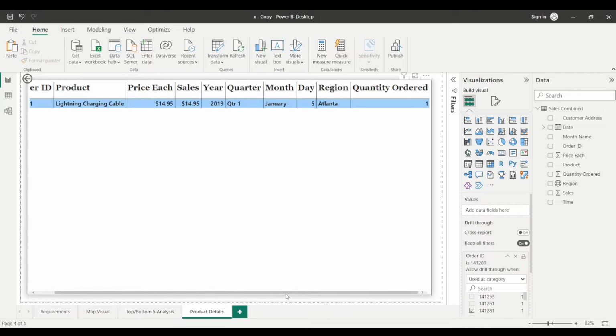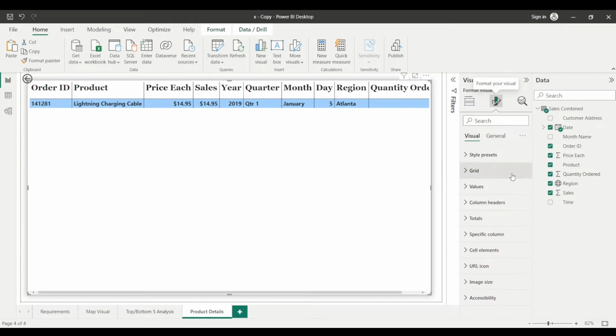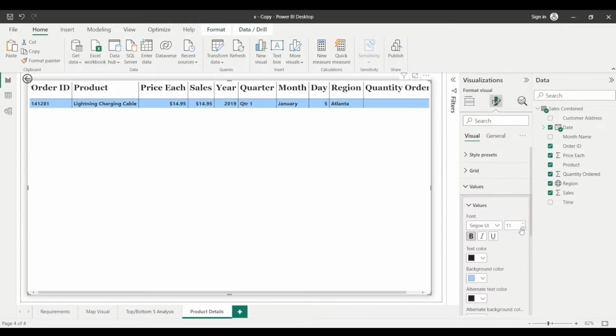Fine. So quantity ordered 1, region Atlanta, day 5. I mean, it is showing you the date in this way, like 5th January 2019. Quarter is also being shown to you. Sales amount is shown to you. Price of the quantity is shown to you. Product name is written. I think we should reduce the size of the values section. So I'll select this table, and here in values, I will reduce the size.